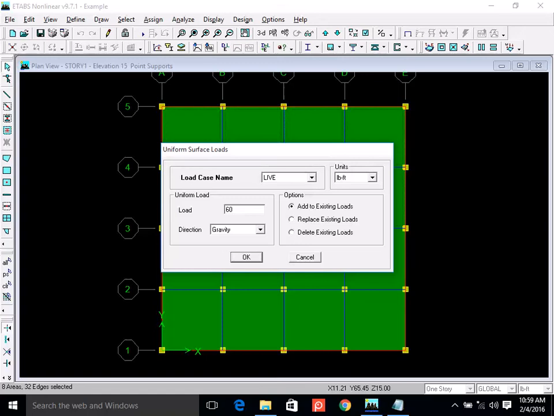60 pounds per square feet says that one student occupies almost 2 square feet, or in one square feet is half the student. Say one student is 130 pounds, so 60 pounds per square feet. Every student is occupying a space of 1 feet by 2 feet, or 2 square feet.